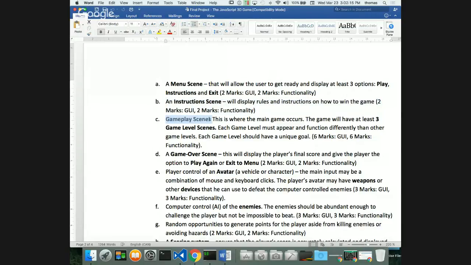Your gameplay scenes. Notice that in your gameplay scenes, there are 3 different game levels, right? And each game level must appear and function differently than the other game levels. Like I put in here, for you to qualify to make a game level, each game level should have a unique goal, right? Which means, please don't make the door in the exact same spot that you're going to go from one place to the next, or please don't make the game function exactly the same.